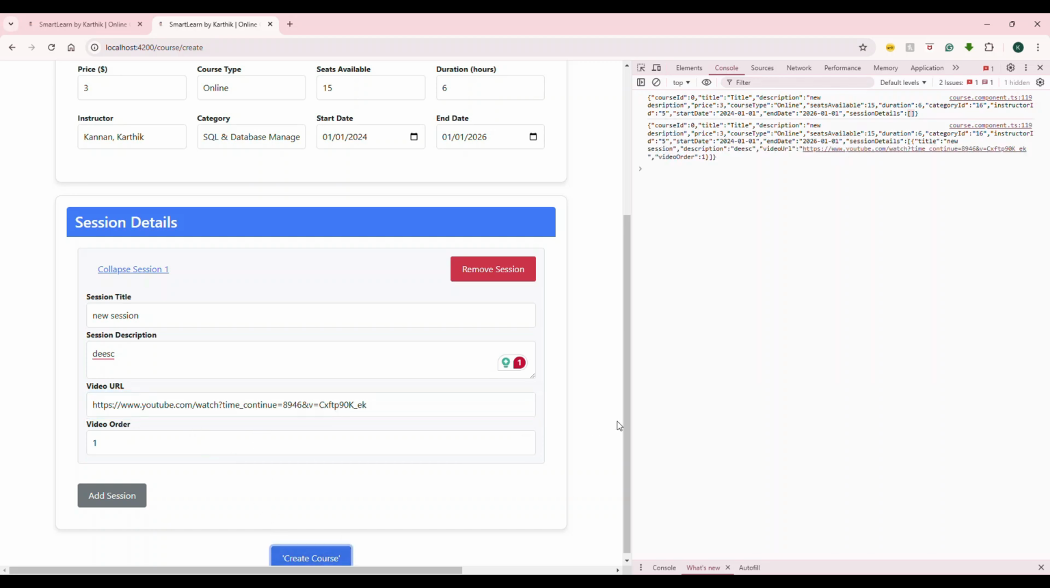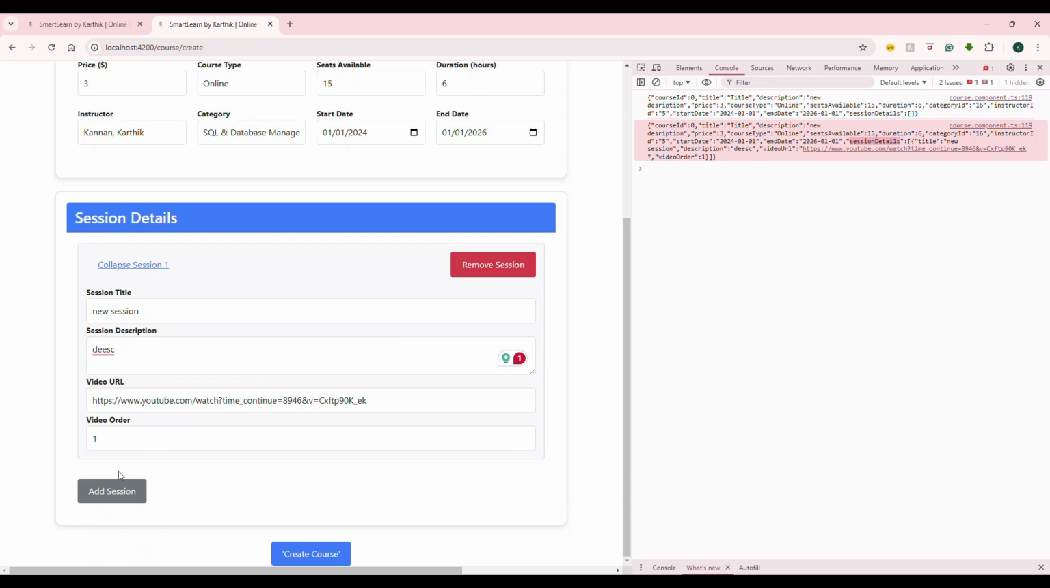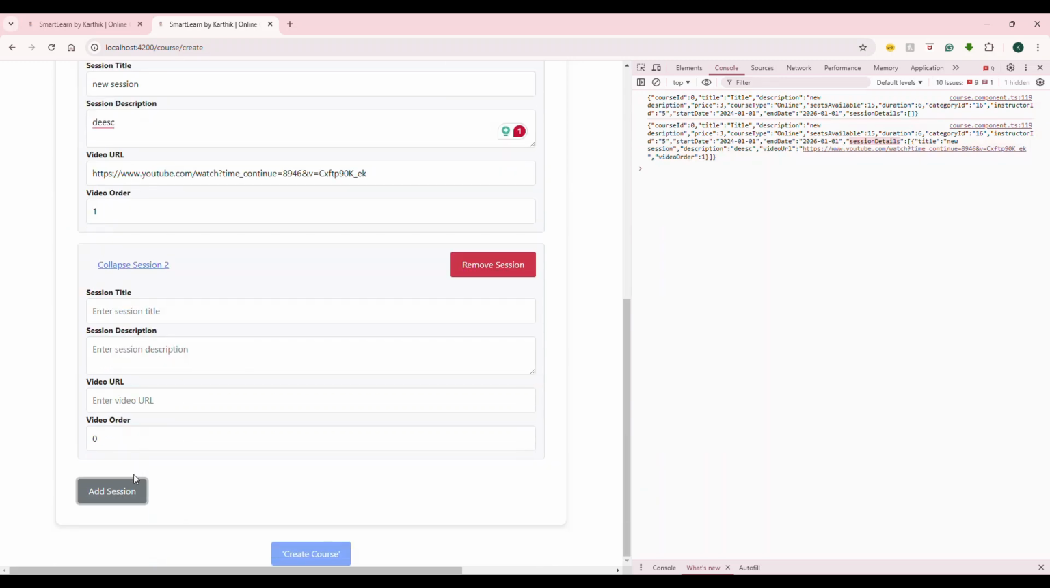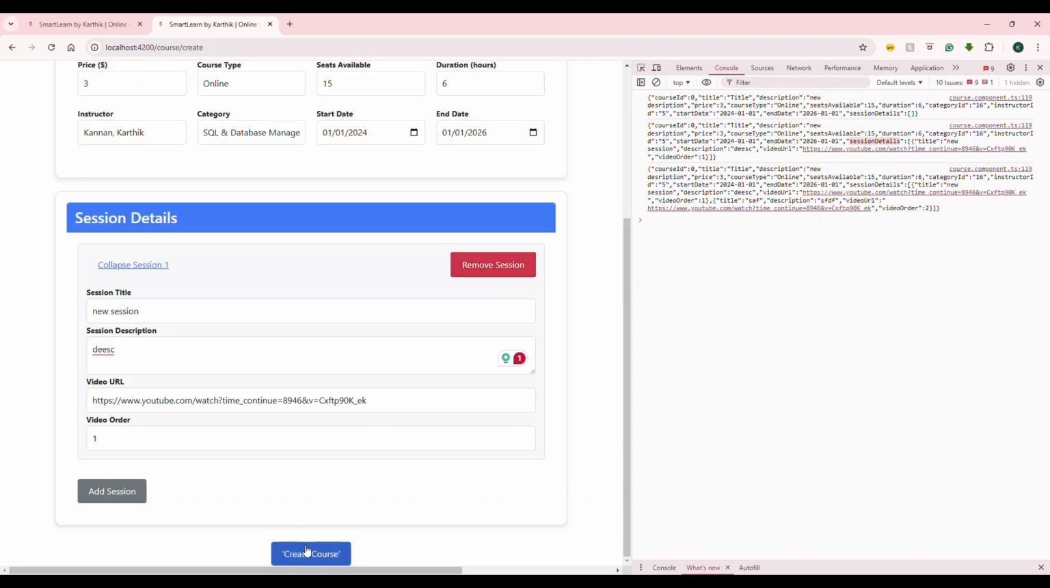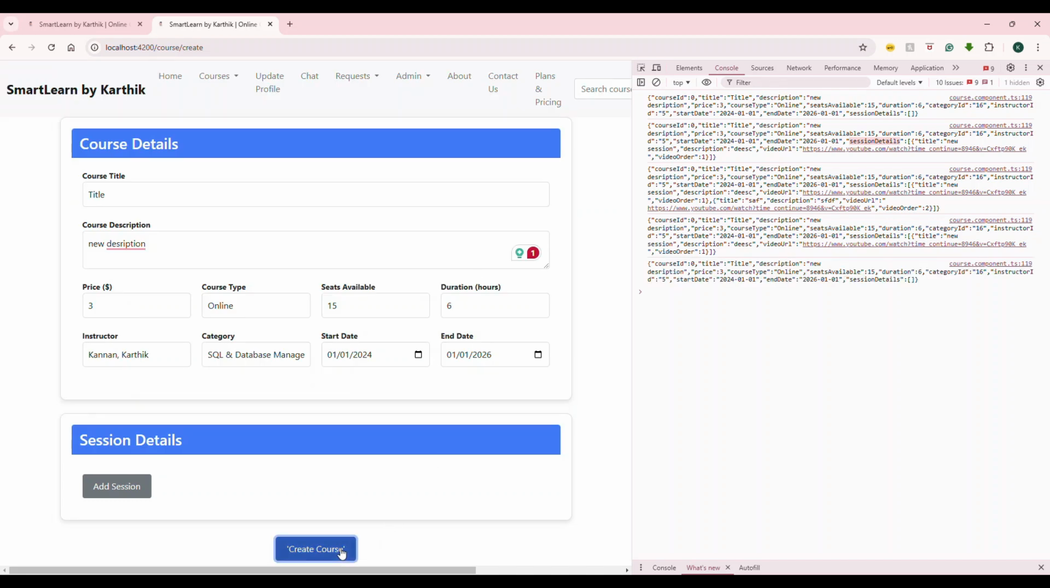So if I click on create, you see this time we also got the session details with one array. If you add more, obviously you will get more items. So let's add it. See, I got 2 arrays. If I want to delete this, it got deleted, only one array. I can delete this, right? So this is how you format the data.